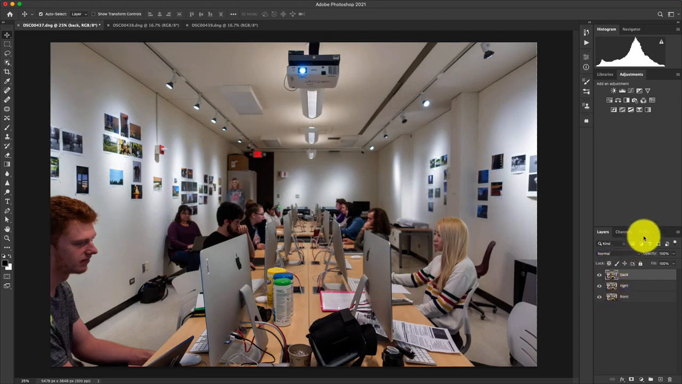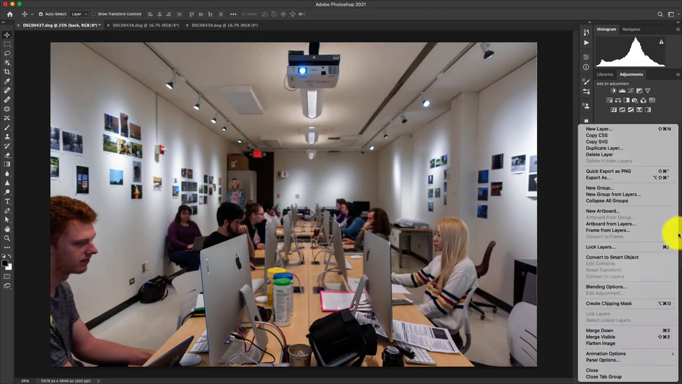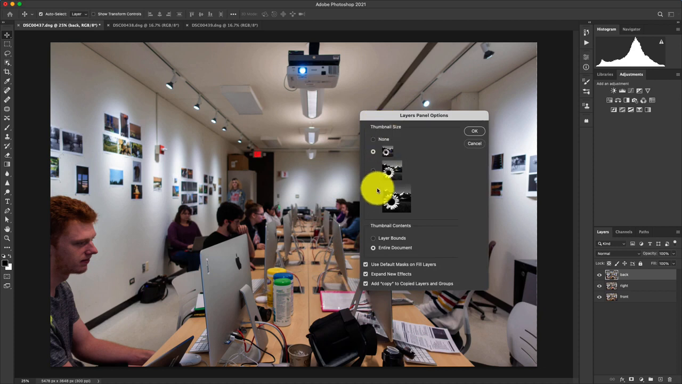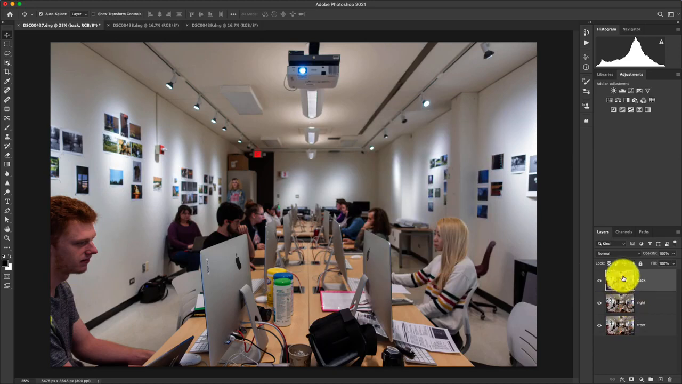Now I'm going to do one more thing for this demo, and this is also very helpful for you early on and playing around with masking. If you select these lines over here and you go to Panel Options, you're going to get a dialog here that will allow you to increase the size of the thumbnail. So I'm going to increase it all the way, and I'm going to hit OK, and you can see that these get bigger. So you can start to see a little bit more information.